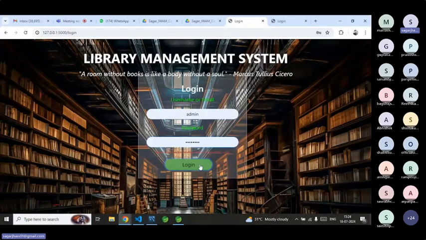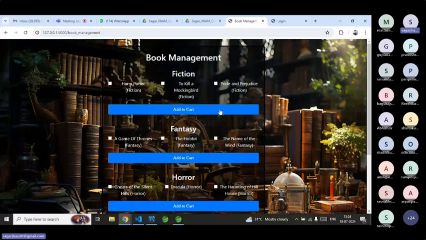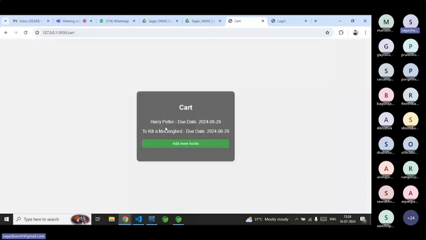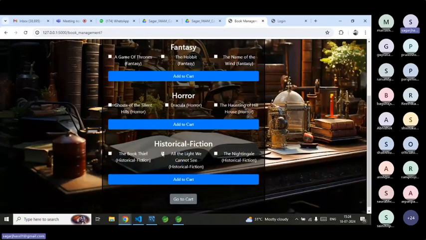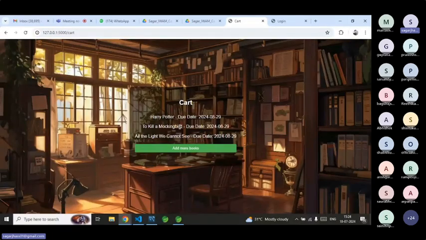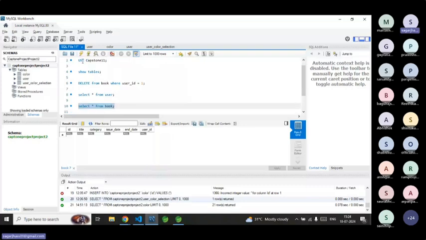After login, it shows the book management page. Here we can select a number of books and add them to the cart. Selected books are shown here with the due date. If you want to add more books, click on that button and go here, and we can select more books. All the selected books are shown here in the books column.